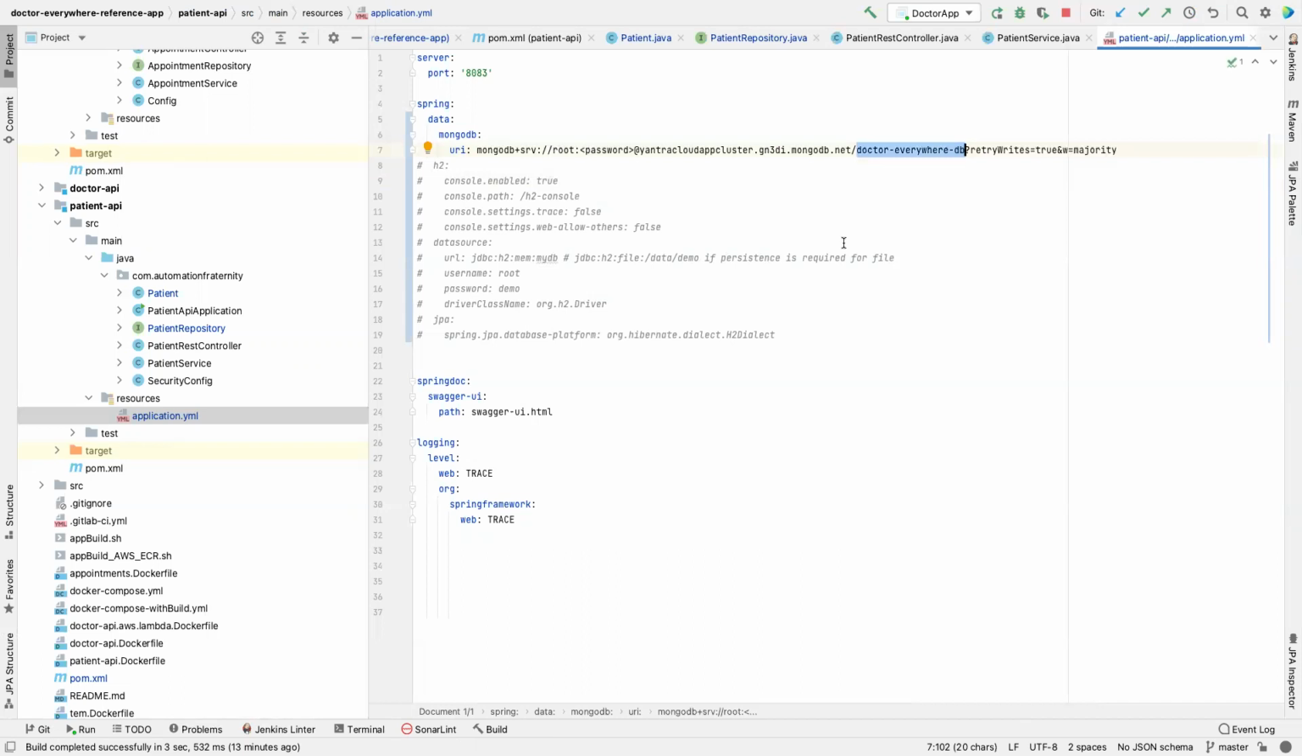This will be my database name, and under this database name, I will have multiple collections. In MongoDB, collection means table. So I will have multiple tables within this MongoDB database, and within each collection I will have multiple documents. Each document represents a separate row. We'll see how this works. This is the last change I will do, and I think that's it.